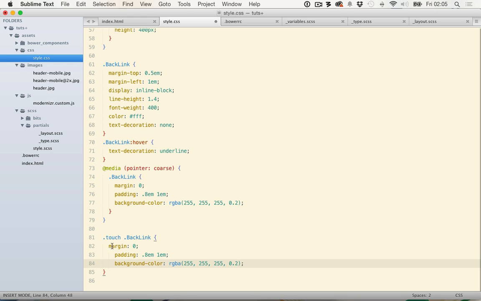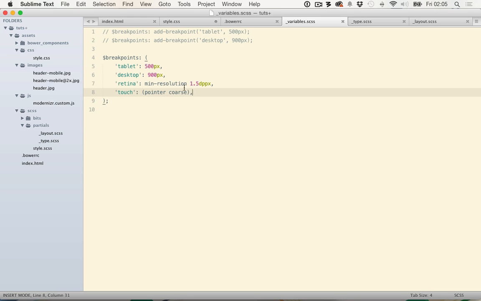So let's go to the variables file and add no query touch. No query tells Breakpoint to also put the content of the media query outside of the media query, but in this case with the class touch in front of it.